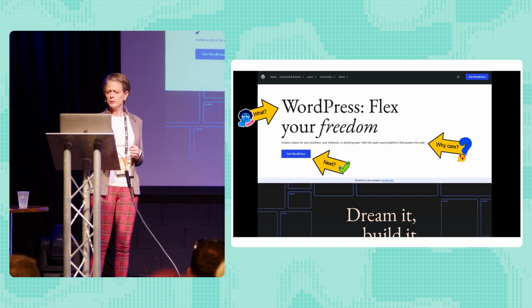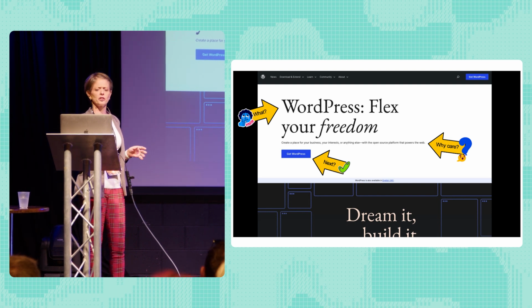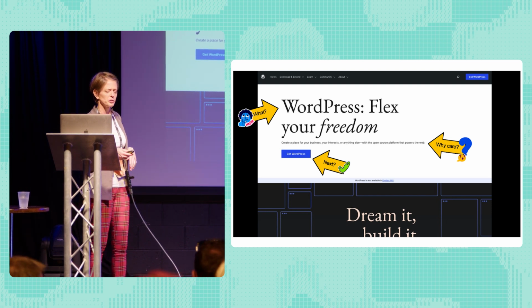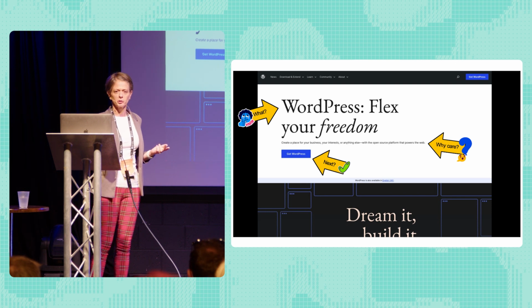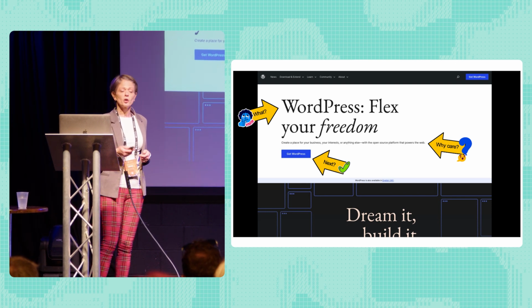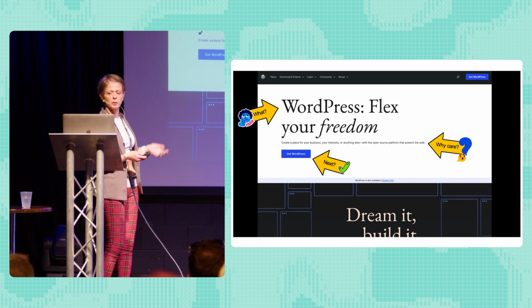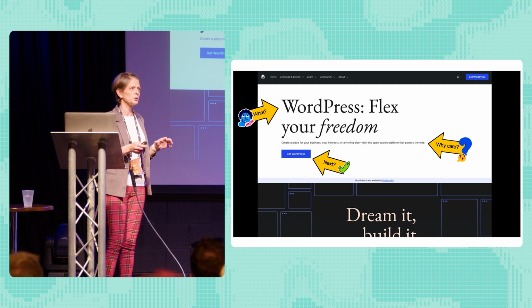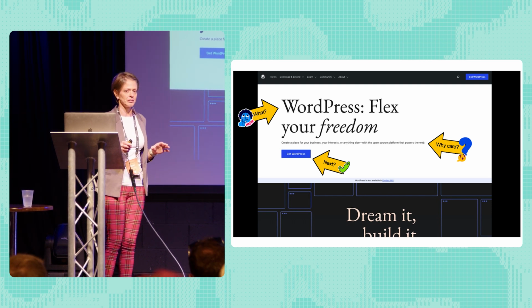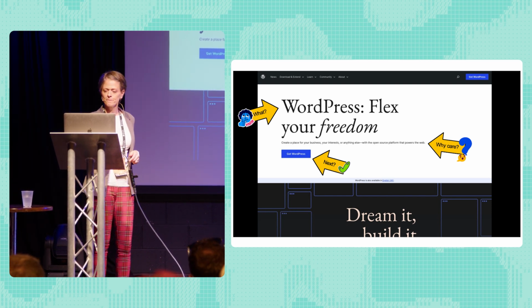The jargon fest continues as we move into why should I care? Create a place for your business, your interests, or anything else with the open source platform that powers the web. This could be talking about anyone who provides hosting. So the call to action is great. Get WordPress, no problem with that. But you've made everyone work unnecessarily hard to get there, okay?